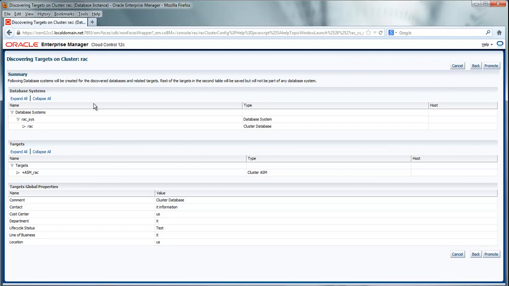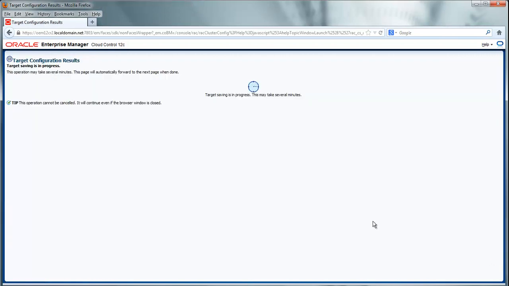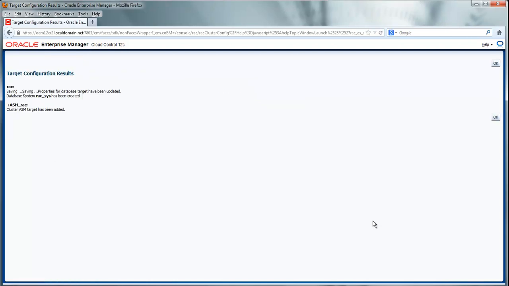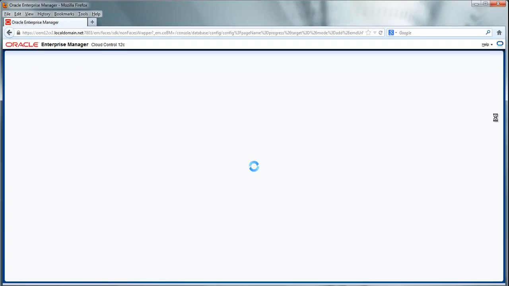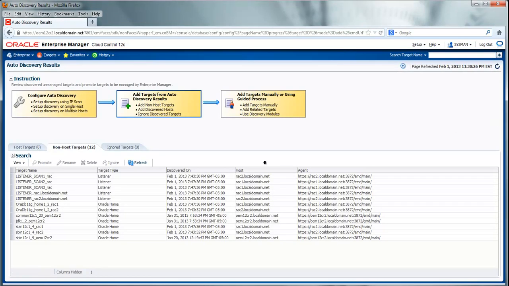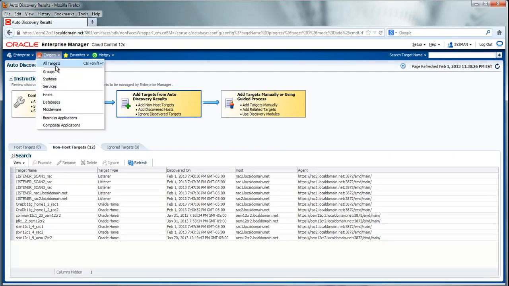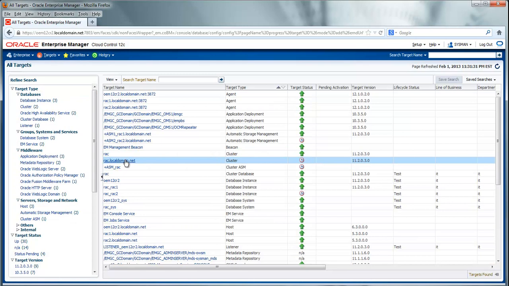It's pretty much giving me the summary that it's adding the database, which is a Real Application Cluster database, and the Automatic Storage Management here. A little bit like test description we put over here, and promote. Okay, saving this configuration, and let's see our targets up, our agents.